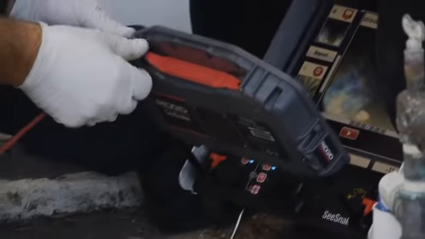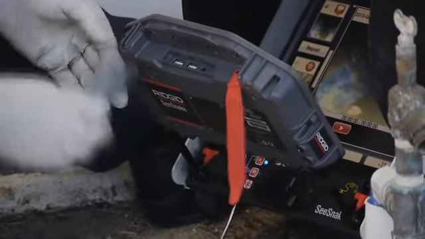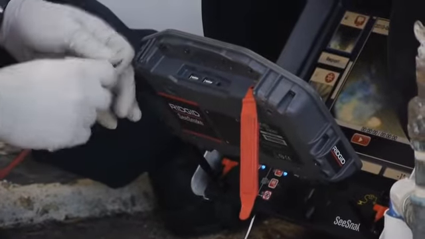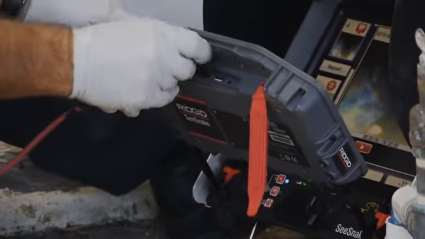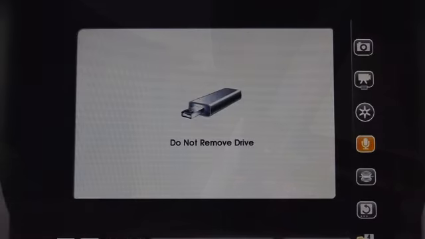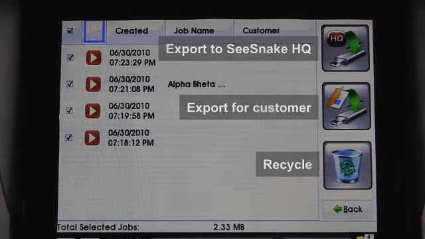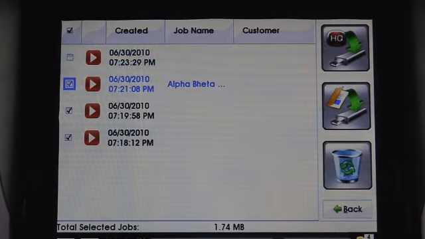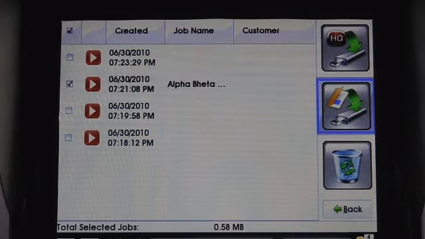We're satisfied with the report, so we'll go ahead and export it. To export, we'll insert a USB thumb drive into one of the USB slots on the front panel. The system will read the thumb drive, and after a few moments the report browser will open. The report browser is where we can select reports to recycle, review, or export. Reports can be exported for use in SeeSnake HQ, or for viewing on a customer's computer using their web browser. We want to give the report directly to our customers, so we'll make sure it's the only report selected, and then we'll select that option.